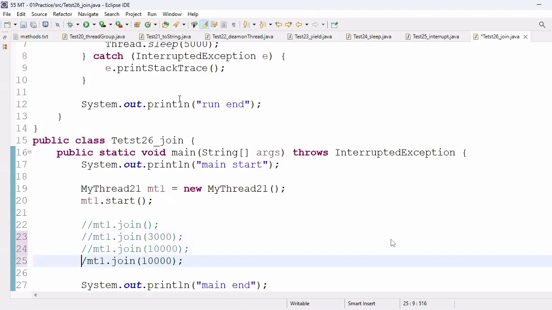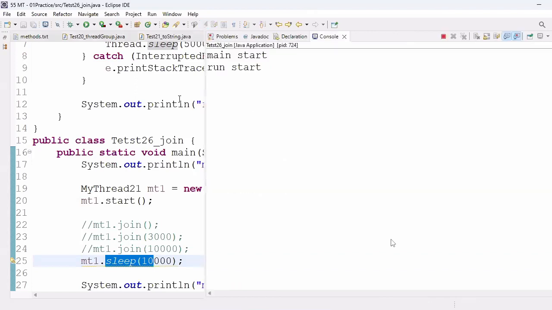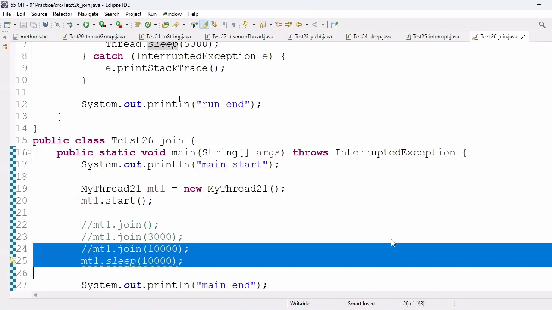Now I am calling mt1.sleep. Tell me, can I call the sleep method using an object dot? Yes, it is a static method, I can call it, but is it considered on that object? No. So sleep will pause the currently running thread, independent of any other thread. That means it will pause the main thread for how much time? 10 seconds compulsory. 1, 2, 3, 4, 5, 6, 7, 8, 9, 10.